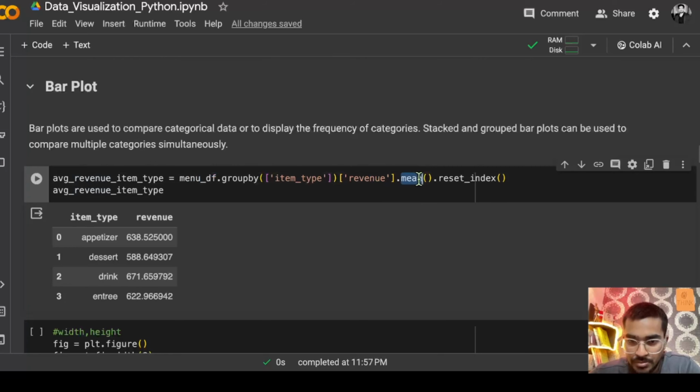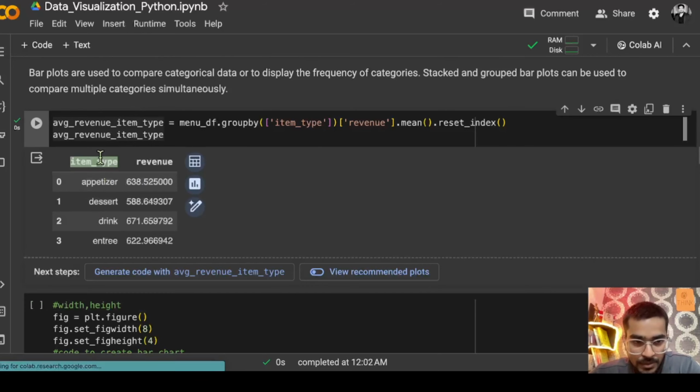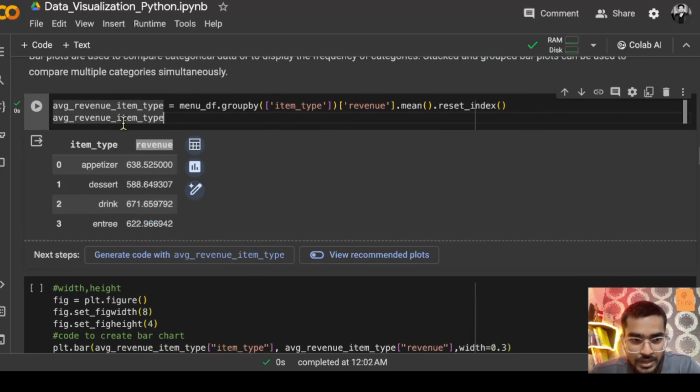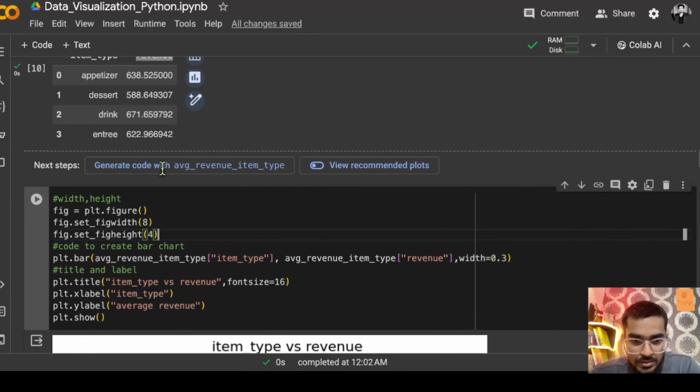So using dot mean, you can see this is the data set that we are getting. For each item type we have a revenue which is actually the average revenue. For the data set that we have created, we have given a separate name, average_revenue_item_type. So we can use that data set and we can create a bar plot.